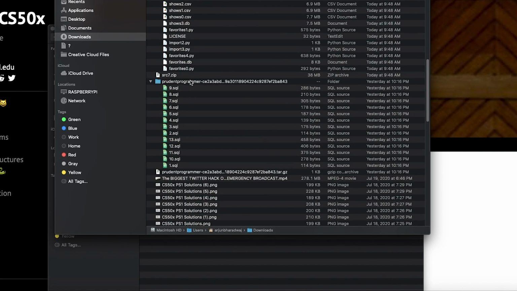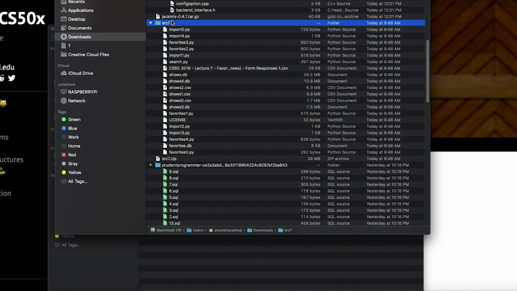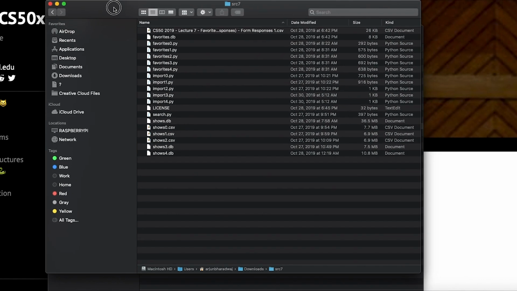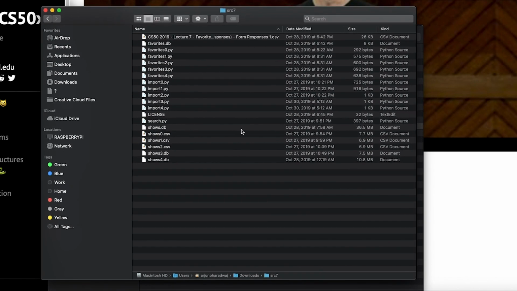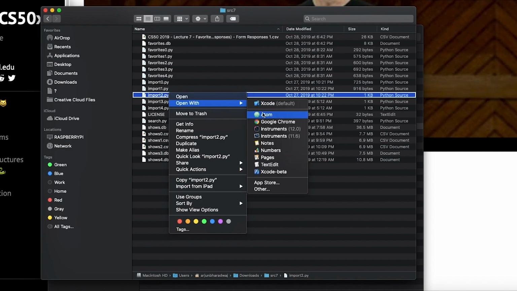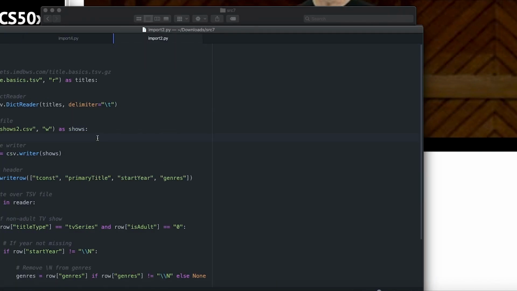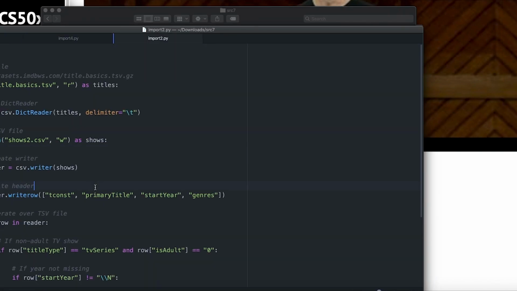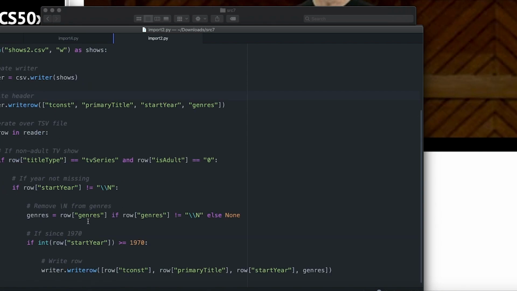I've already downloaded the zip file, and I already see this, the source 7. Okay, I opened this, and this one already has all the files that were used in the lecture, right? So let me open maybe this one here. This is an example of how I start reading from a CSV file, and I can start writing to my database, I believe.